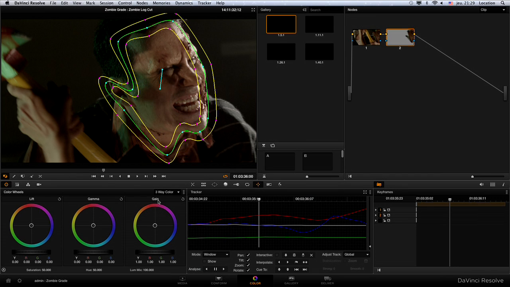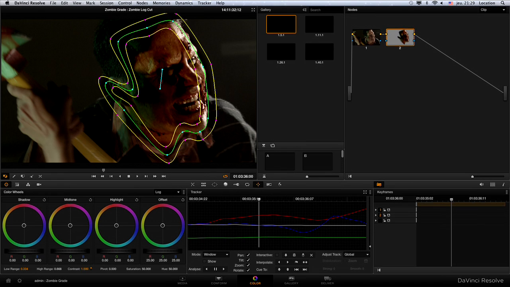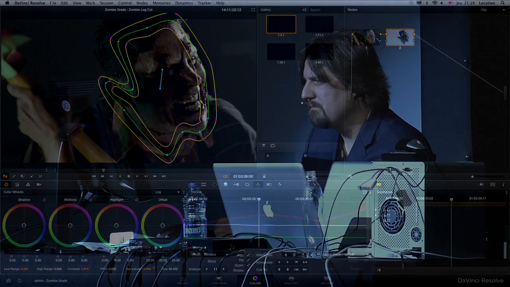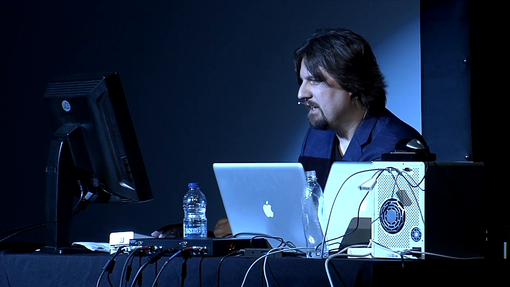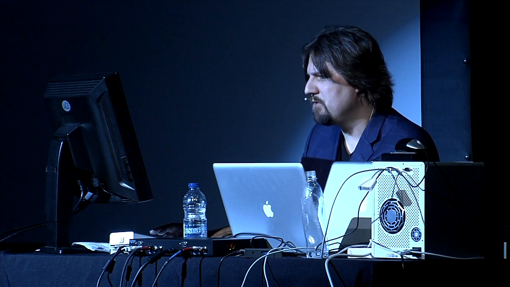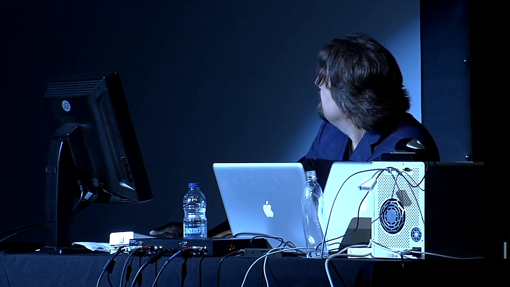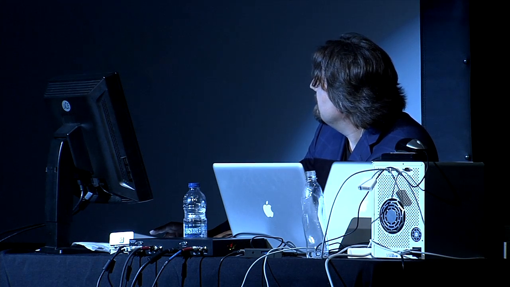And to make him a little more scary, I will jump back into the log controls, jack up the contrast on his face. I want scary, scary shadows. I'll drop the saturation so he has a gray, pallid look. And now, if I turn that off and play through, you get the idea.